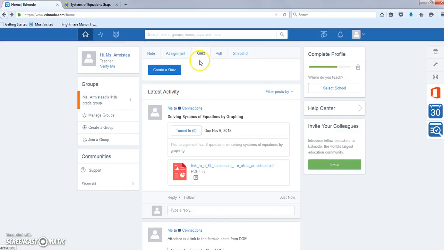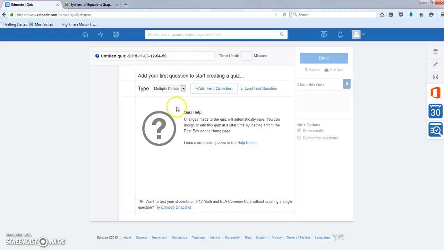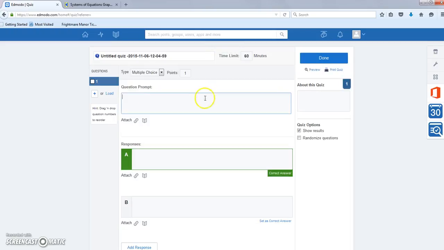You click on the quiz link here at the top, and then you click create a quiz. And you can choose the types of questions you want. You see multiple choice, true/false, short answer, fill in the blank, or matching. I'm going to go with multiple choice. And if you had already had questions previously, you can click load first question, but I haven't, so I'm going to do add first question.